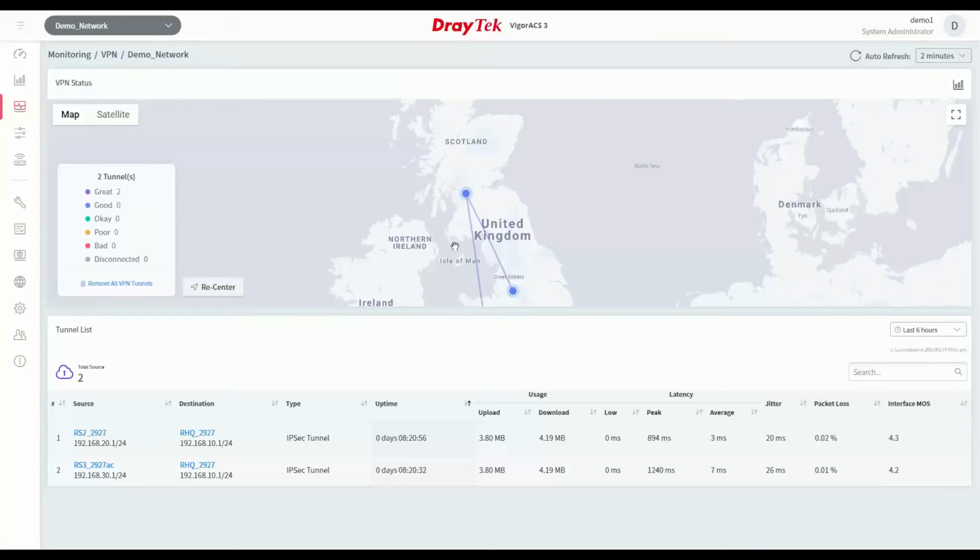In terms of creating the VPNs, VigorACS 3 has made it even easier than it has been previously. There was a drag and drop option in previous iterations of VigorACS. Now, when we use VigorACS 3 and SD-WAN, we're able to build new VPNs by selecting just the headquarter site and specifying if we want a hub and spoke VPN or a full mesh. And ACS will automatically build the VPNs between all of those sites.